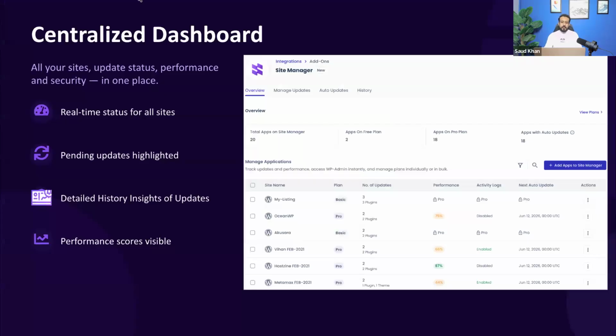Now let's proceed further without wasting our time with the centralized dashboard. The centralized dashboard is the one where you will be able to see the status of all your websites that are on Site Manager, how many pending updates there are, detailed history insights of your updates, and performance score, like the web vitals of your site speed. So let's proceed with the demo session.